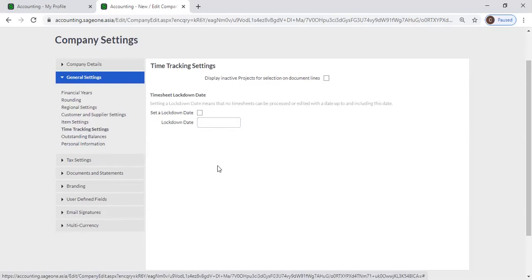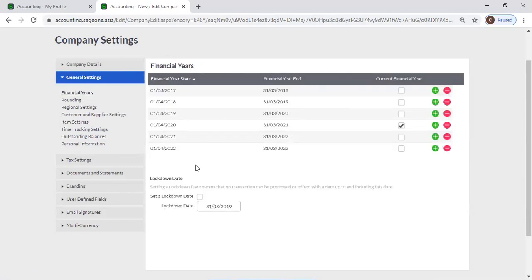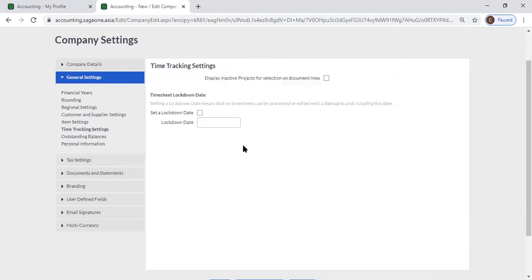Then time tracking setting. From here also, if you activate this option, display inactive projects for selection on document lines, then those inactivated projects will not display. And also you can set a lockdown date for that transaction entering period. Okay. When we were entering the financial year also, we set a lockdown date. In the same way for time tracking also, you can set a lockdown date.